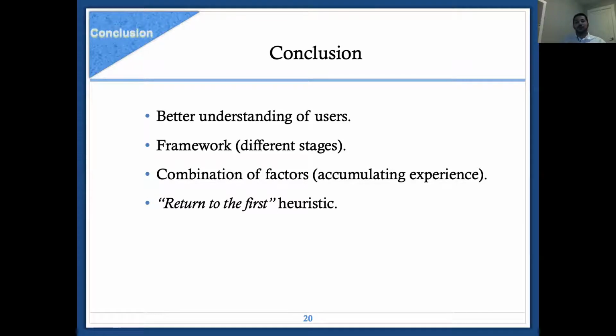In conclusion, we have a better understanding of users, which will help developers. For example, users are looking for the aesthetic design of the application. They are looking for the app logo, the design of the app, screenshots of the app, the simple layout. It's going to help users to choose applications.